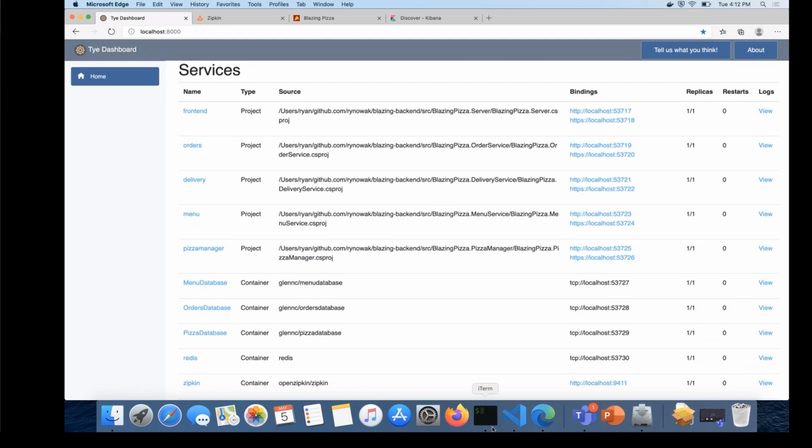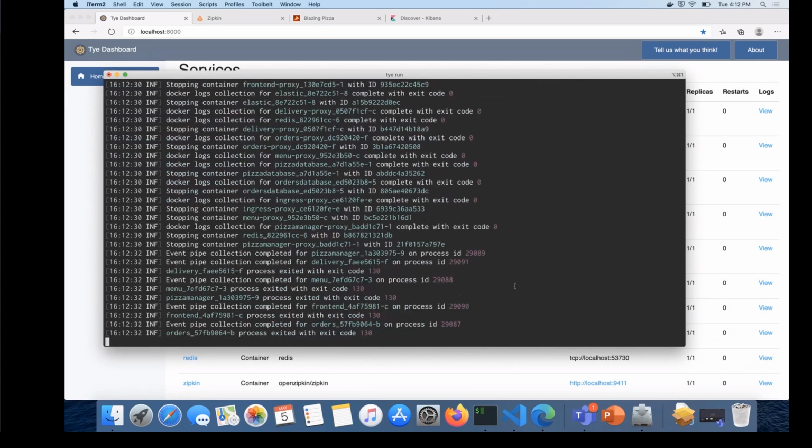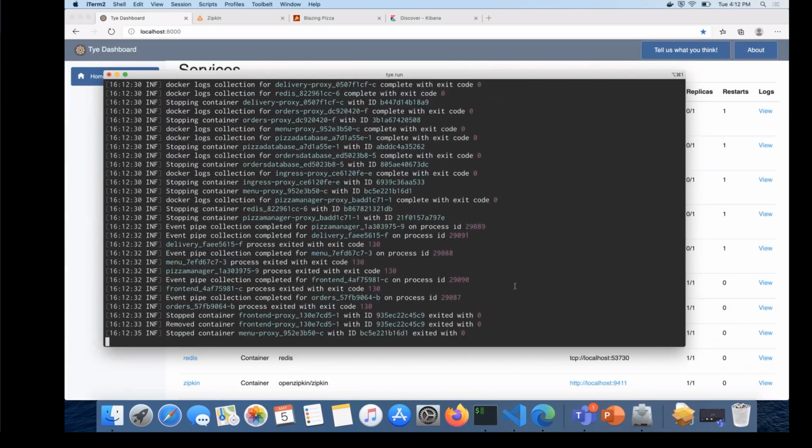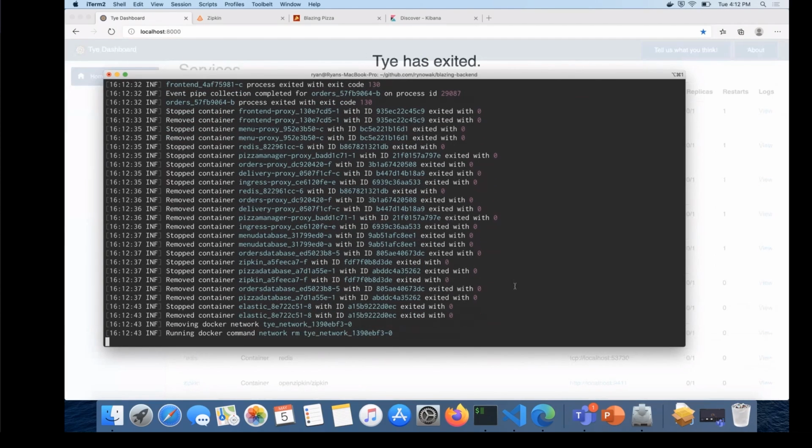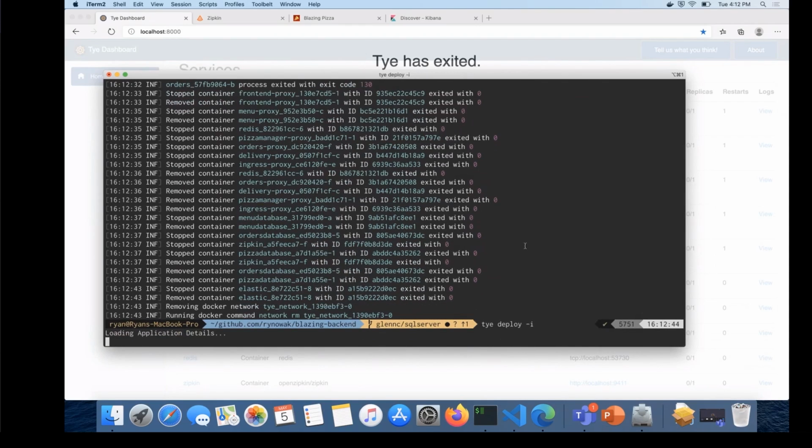So one of the other cool things that we can do with Tye is we can actually deploy this as well. So we'll go ahead and give that a try. And this is just shutting everything down here. Takes a while to shut down because there's a lot of things to shut down. There's a lot of containers and stuff. I mean, there's a lot of stuff behind the Zipkin and Kibana. Zipkin and Kibana are several different containers all running at the same time, right? Yeah. Not to mention the 3 SQL servers and the Redis database, plus all of your apps.